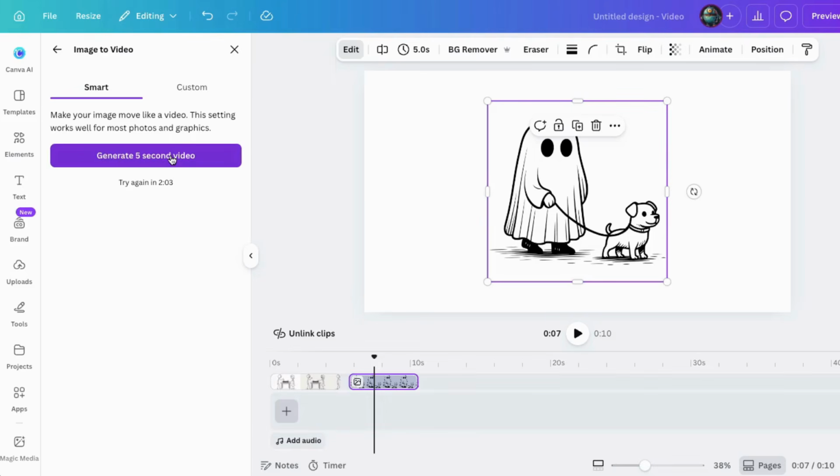Since I've about used up all my tokens for this month though, I'll have to wait a minute or so to make another one. But that's the basic process. So now it's time for you to try it yourself.